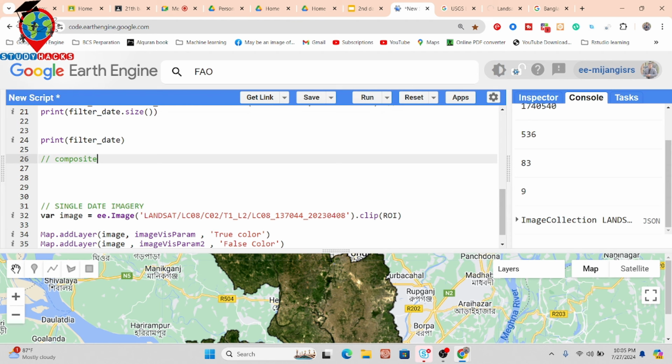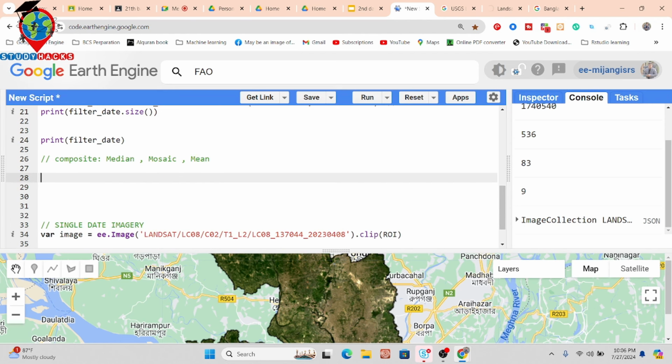For composites, we can use different types of composite. One kind is called the median composite. Another is called the mosaic composite. As well as, sometimes we use the mean composite. Suppose I use the median composite. From the total 9 images, I take the middle pixel value and create a new image. So it's called the median composite.